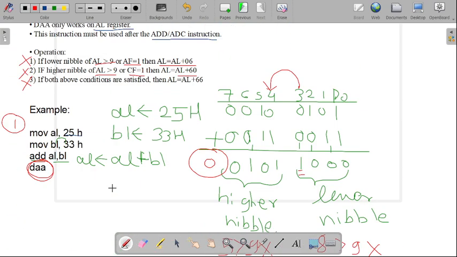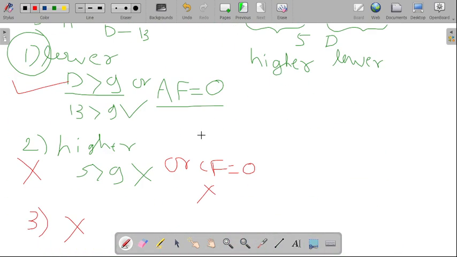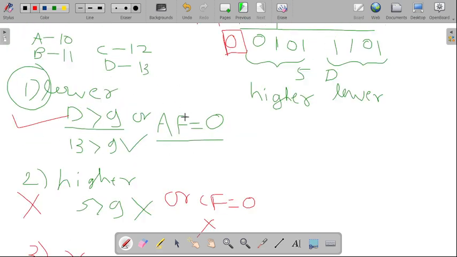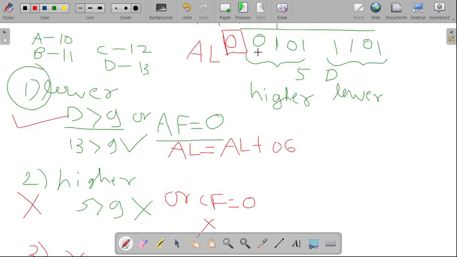Because in case of the third condition, what we are checking is, if both the conditions are satisfied, then we add AL = AL + 66. Now we are not going with that third condition because our second condition is not satisfied. Our first condition is satisfied, so we add AL = AL + 06. So what is the content of our AL register? After performing the addition, the content of AL will be 0101 1101.